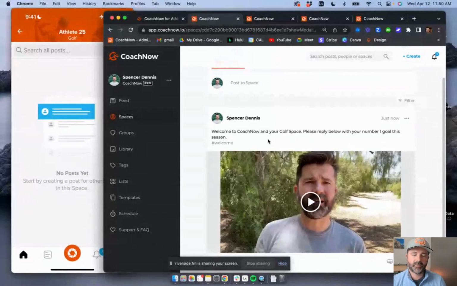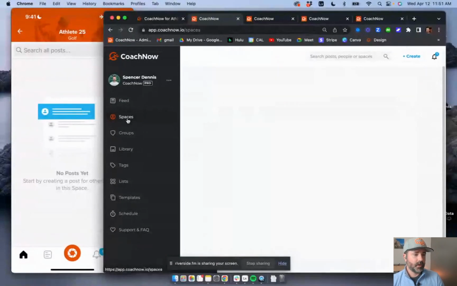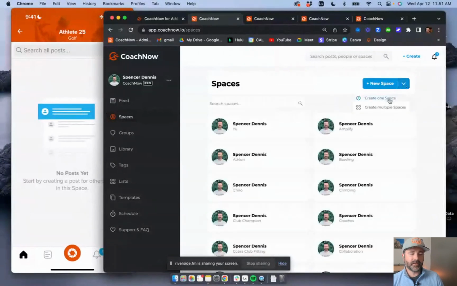Okay, so now that we've talked about how to create a space, how easy that is, we're creating one space at a time. If you want to create multiple spaces at a time, you can do that by following this step, and it's all the same. You're just going to enter more emails.